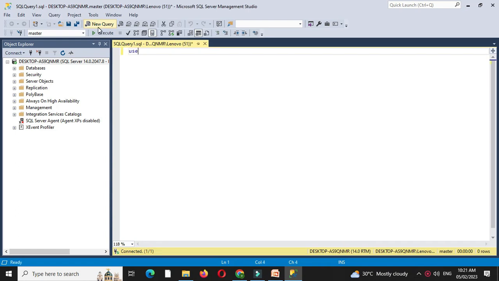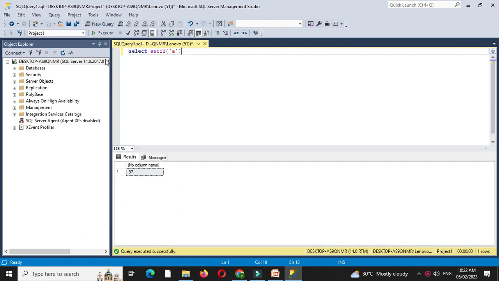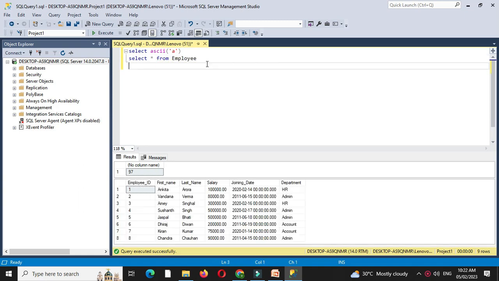First we will use the database. The first function we will see is ASCII. So SELECT ASCII('A'), and if we execute this, it will give the value 97. We can use this function with our table also. First I will display the data from the table employee, and I will use the ASCII function for employee ID.